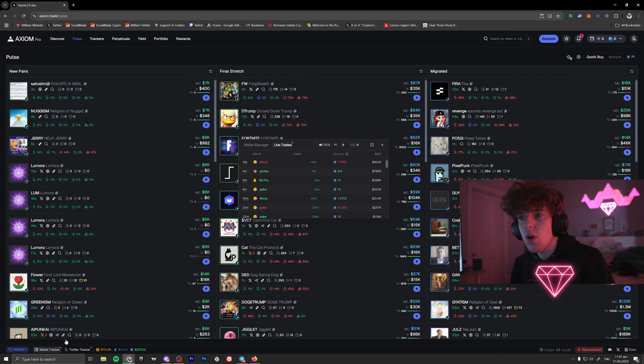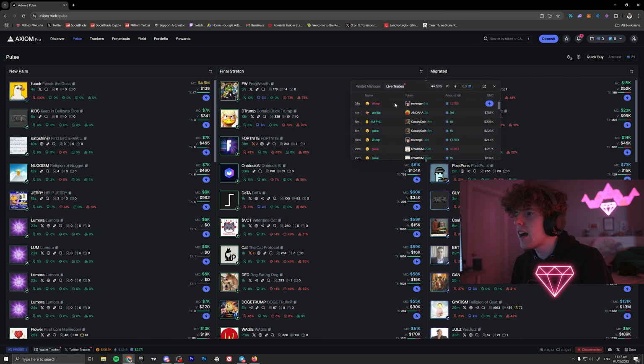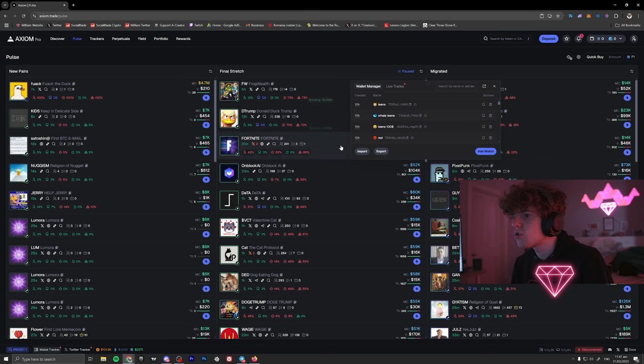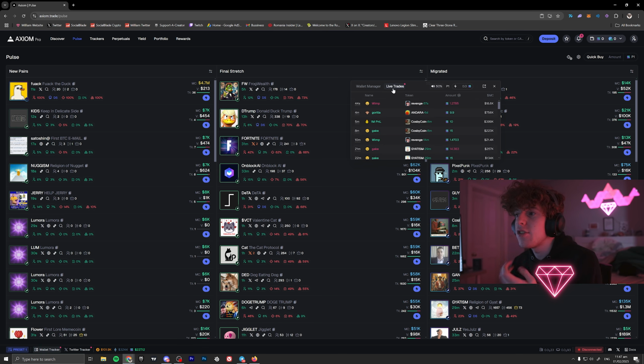Now, you can have the wallet tracker here. Everything can be tabbed out like this. You can have the wallet manager up, which I put a bunch of wallets in. You can just import your BullX wallets. Actually, that's what I just did. And then you can have your live trades up.